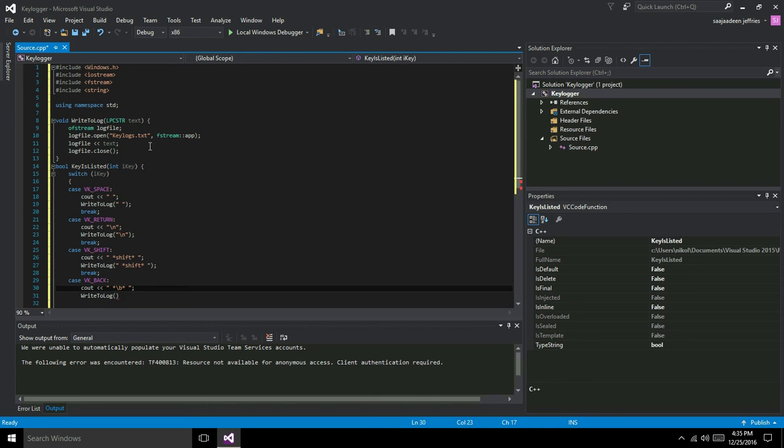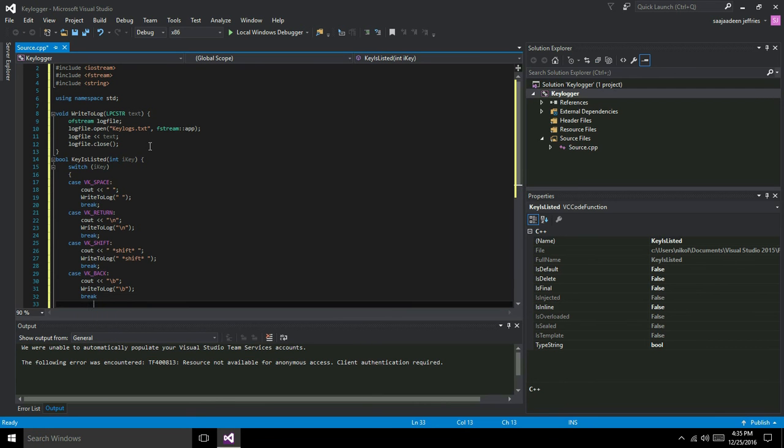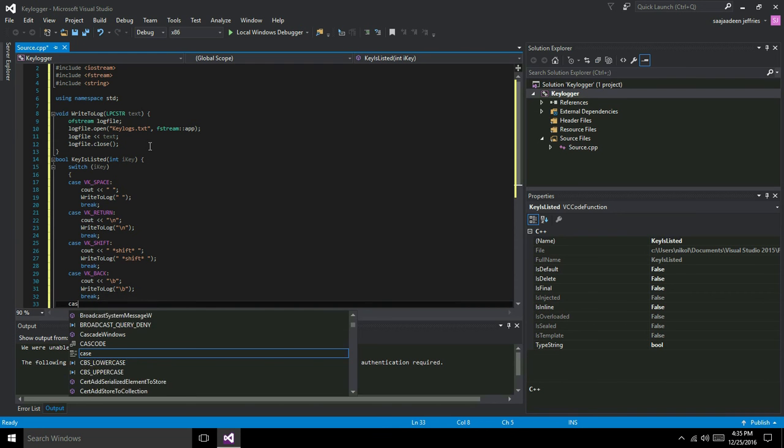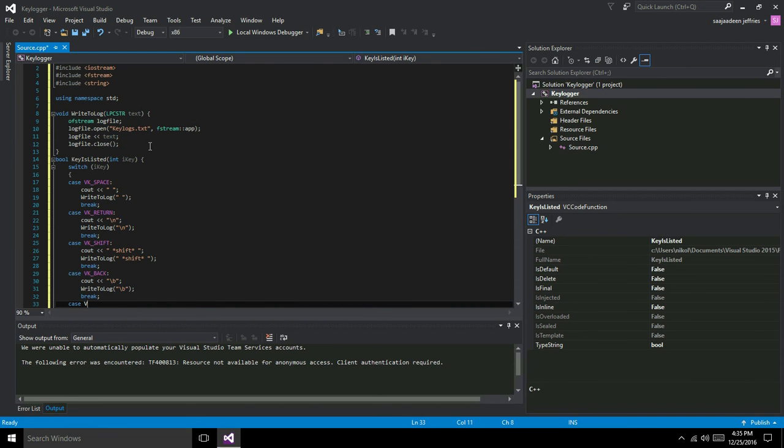There you go. And you don't need the asterisk for that. You could just put the \B, and there you go. You just put the quotation, and then you break that statement off. Now you're gonna put a case. Going to put VK.